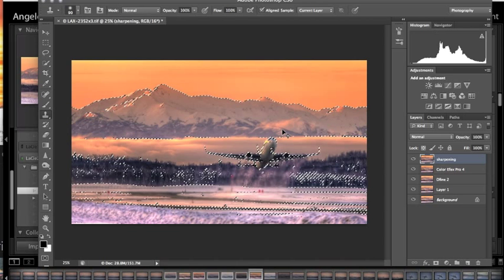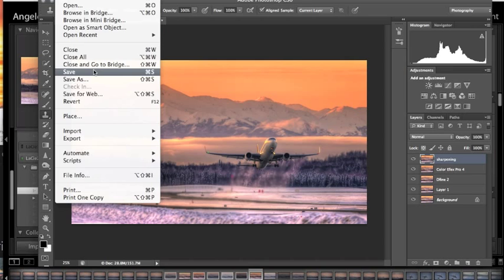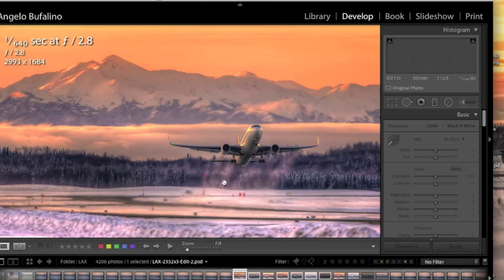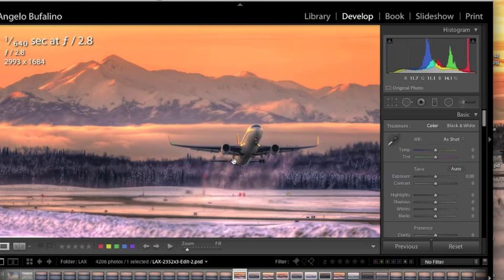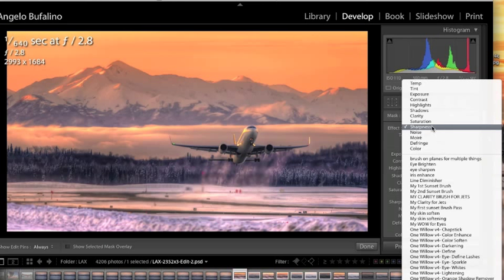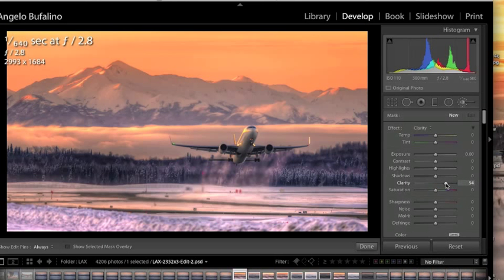Now, Command D deselects your selection, and I save this back to Lightroom. I'll be right back when it's saved. All right, we're back in Lightroom with our photo that we just saved from Photoshop. And now, what I like to do is zoom out to where you can see the entire frame. I like to add a little clarity, and I select about 50 to 60.